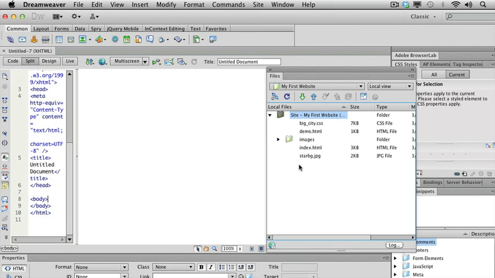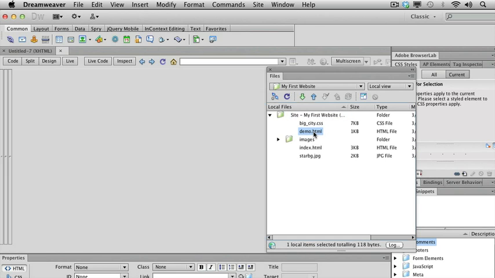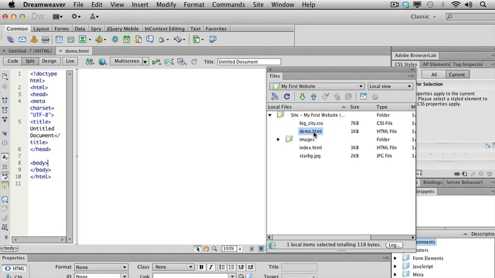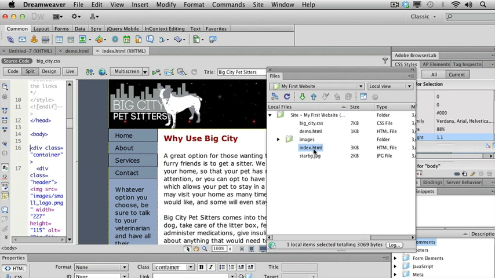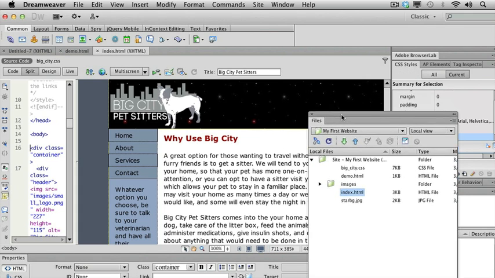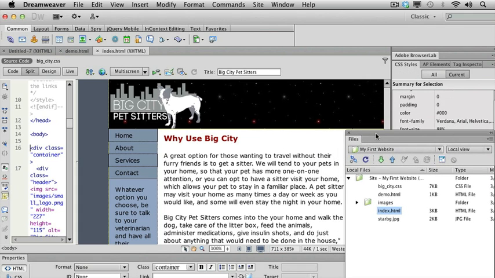In our Files panel, we have a few things that were available in my first website. What you can do is double-click demo.html, and you are going to see a brand new blank web page. If you double-click index.html, you'll see a web page with a layout. Now, I'm just going to move this Files panel over a little bit. And let's talk about previewing in the browser.